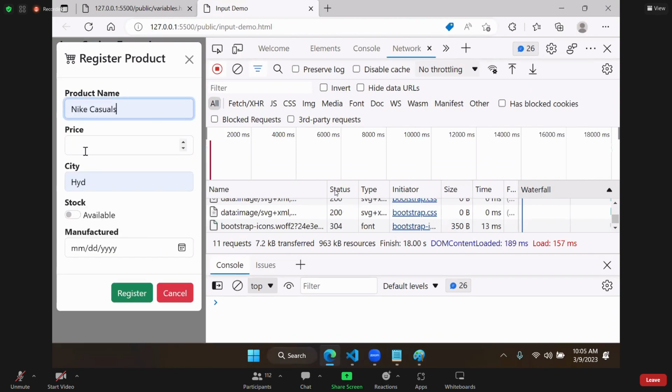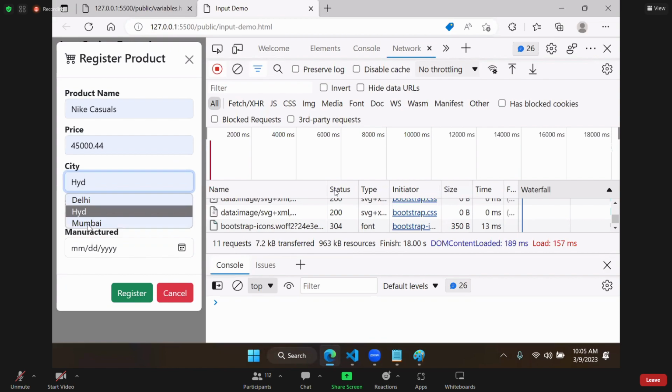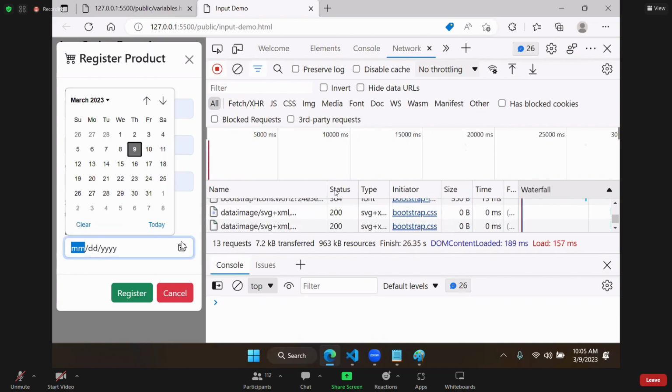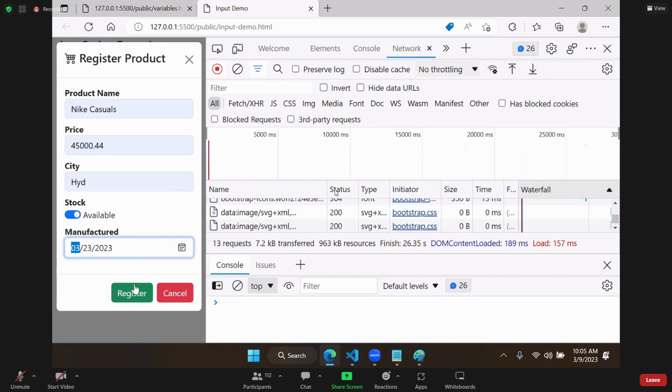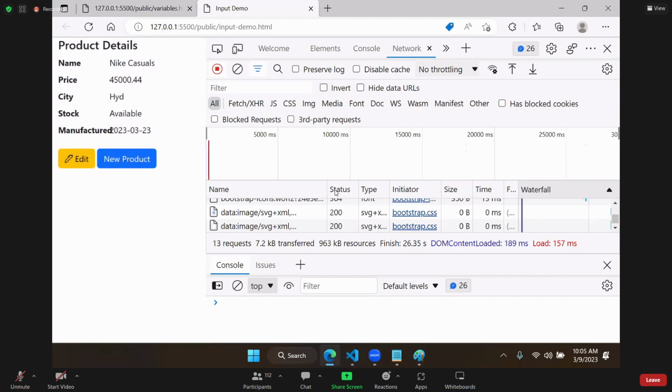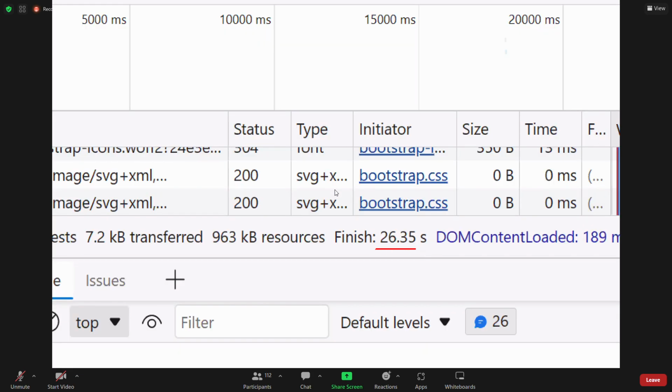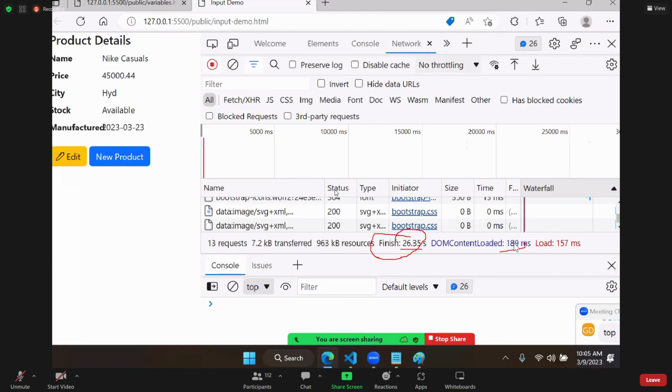I'm entering some values here, and I'm selecting some options here and clicking register. You can see it is 26.35 seconds. Previously it was 28.21. This is nothing but how much time you have taken for the transaction. You may take long also. That doesn't matter. What matters is how much time the content takes to load. The initial load time is what's important. This will reduce the burden.